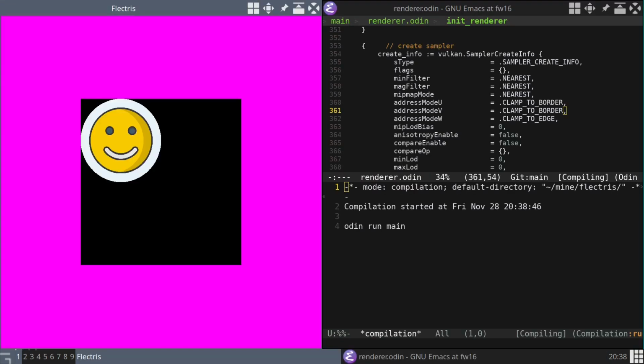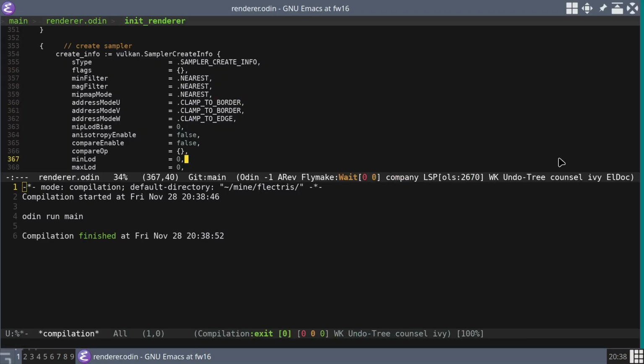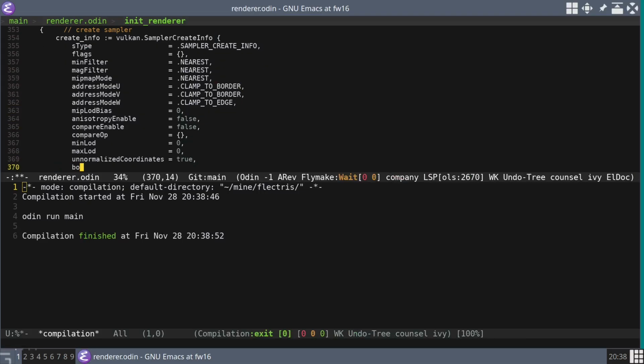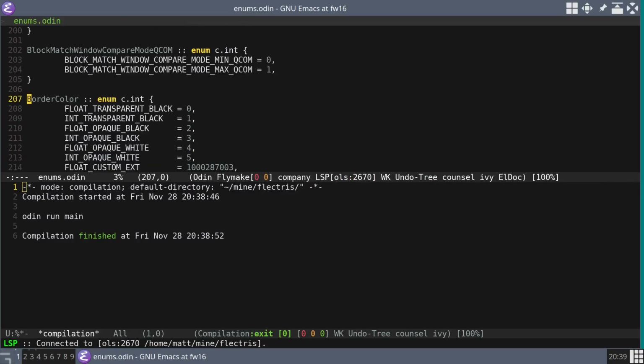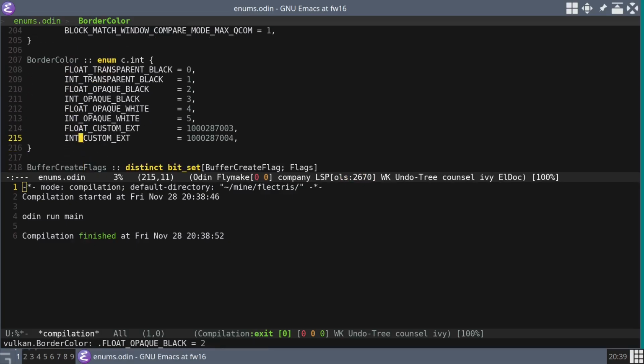We just get black because we've not defined a border colour. I think you could define a border colour. So if we're in here, border colour. What type is border colour? Is it Vulkan border colour? So let's have a look. Vulkan border colour. Ah, it's an enum. Float transparent black. Int custom. How interesting. Can I make it 4? Can we try that? Just see what it does.